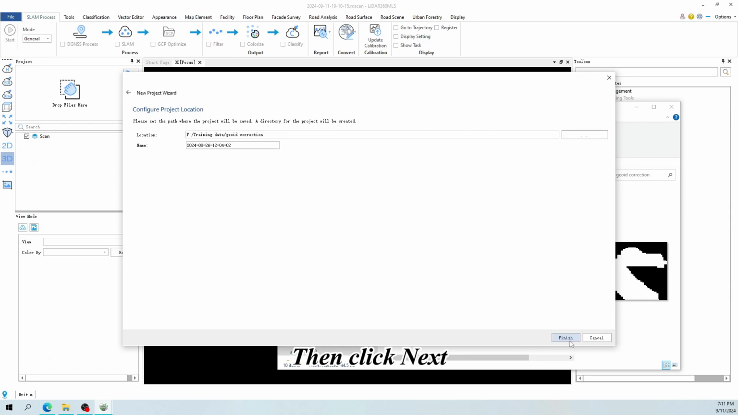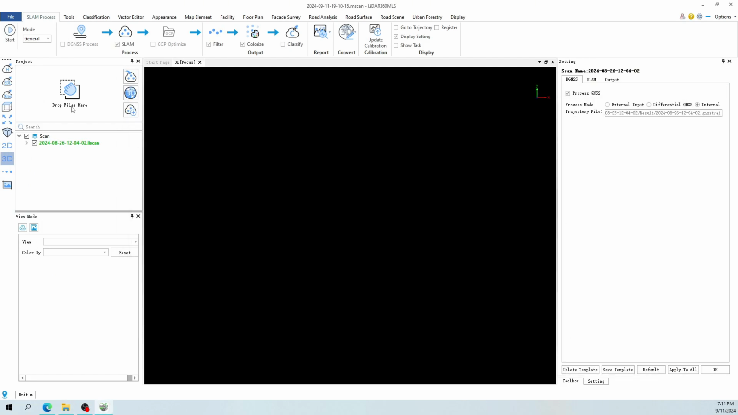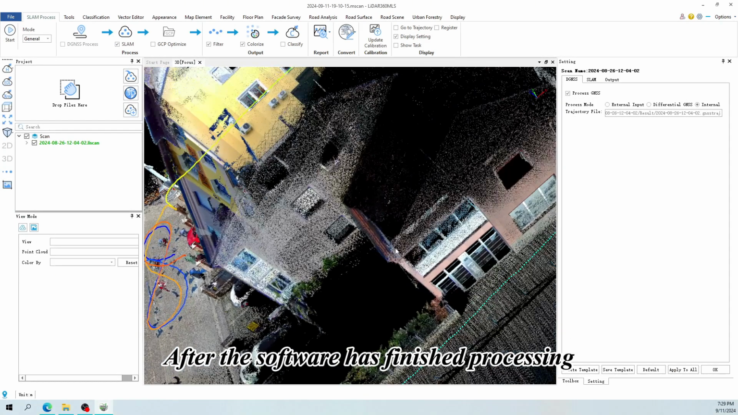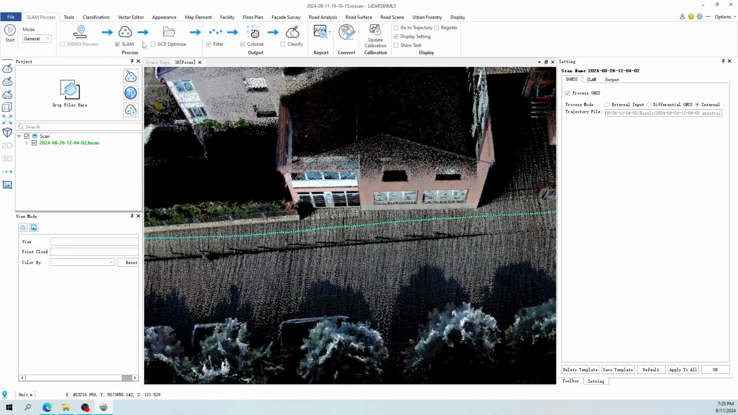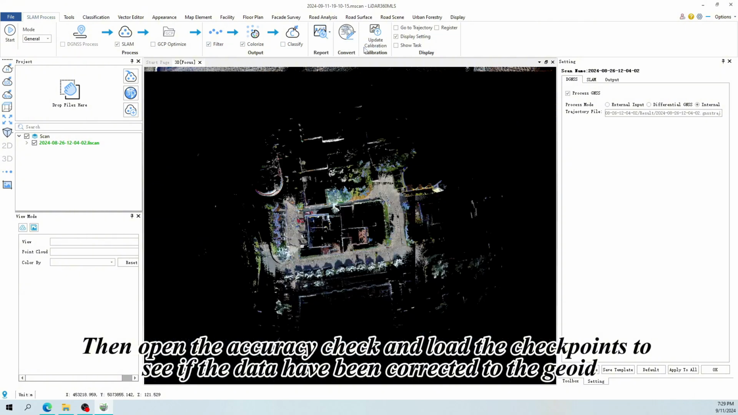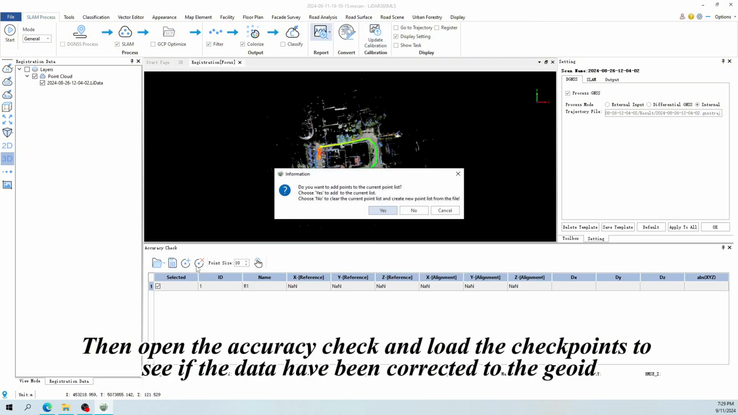Then click Next. Click Finish and then click Start. After the software has finished processing, you can look at the data. Then open the accuracy check and load the checkpoints to see if the data have been corrected to the geoid.